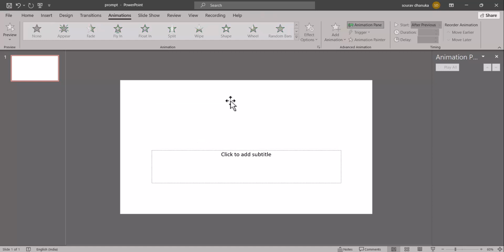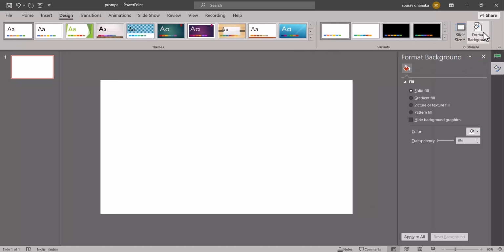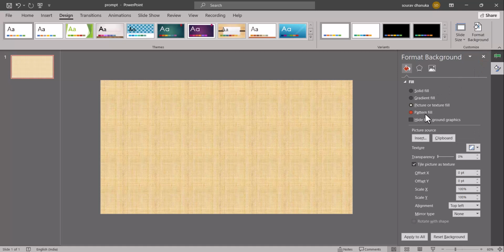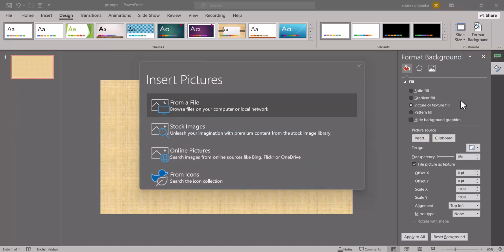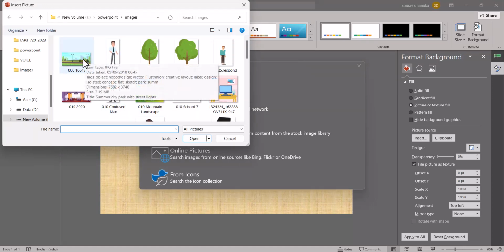Now open PowerPoint and begin the project by inserting the background. For that, go to Design tab, click Format Background, go to Picture Source, and click Insert. From the file location, select the image downloaded for this project.